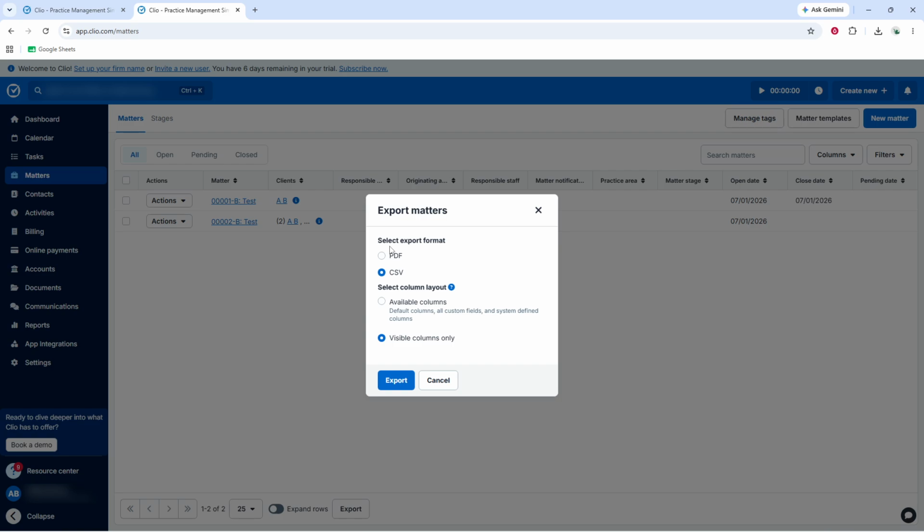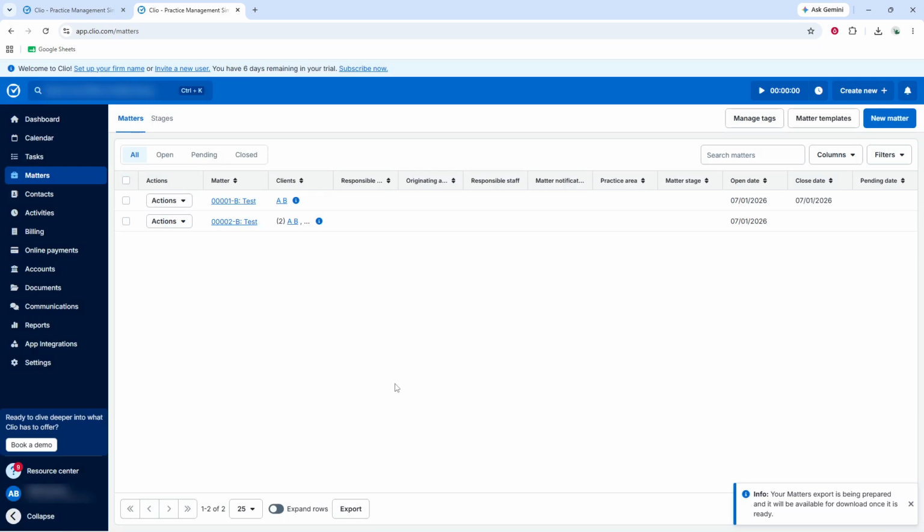This is a good time to quickly double-check the format, filters, and selected columns so the final file matches what you expect. Once everything looks correct, click Export or Download to generate the file. When the download is complete, open the file and review your exported matter list. Make sure the information appears correctly, that the right matters are included, and that the columns match what you selected.